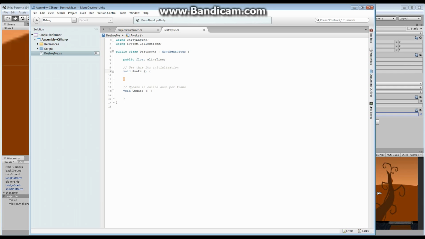Now I'm going to use an existing function called destroy. Destroy is going to allow me to put in a number of different things. First of all, what object do I want to destroy? I want to destroy the game object that this script is on, that it is a component of. So whatever game object this is a component of, I want to destroy it.